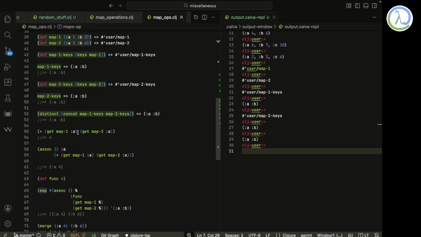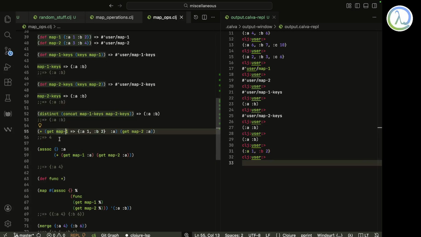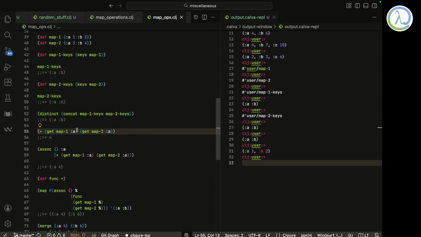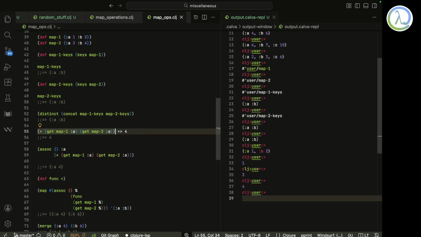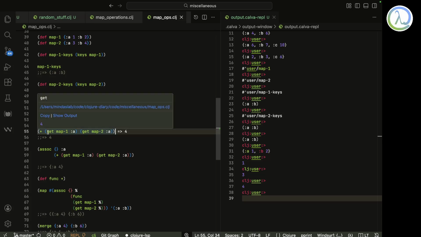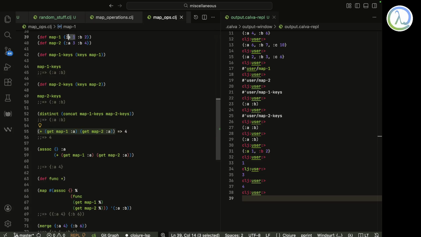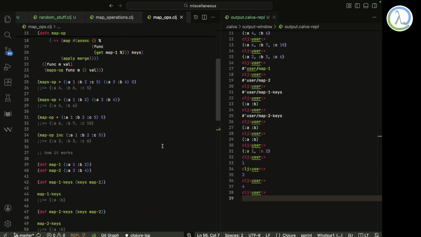So the first key will be A. Over here the value will be get map one A. I'll just put control enter. So this executes this one. I'll keep it over here and put control enter. So this will be 1, and this will be 3. If I execute this one, it will be 4. So from map 1 the A is 1, as you can see over here. In map 2 it is 3, and finally we are getting 4.